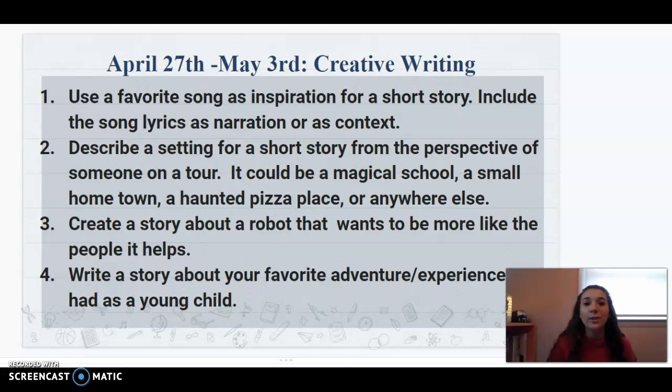Your third option is to create a story about a robot that wants to be more like the people it helps. And option number 4 is to write a short story about a favorite adventure or experience you had as a young child. And those are our different creative writing prompts for Activity 2.